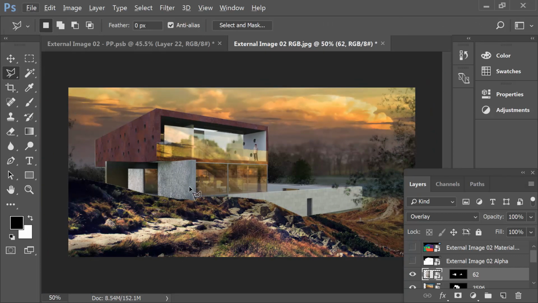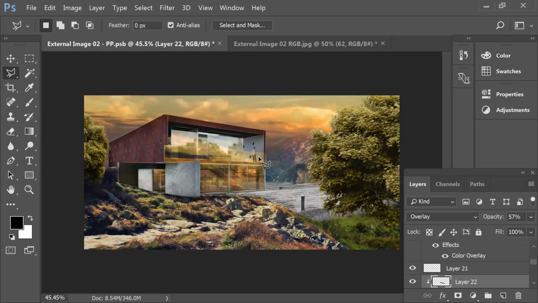Now, the same way we casted this on this wall, we can do that for all the walls around this building. So that's why I'm not going to show you one by one in this part. In the second part, I will be explaining how we can add the mountain and the trees in the photo.